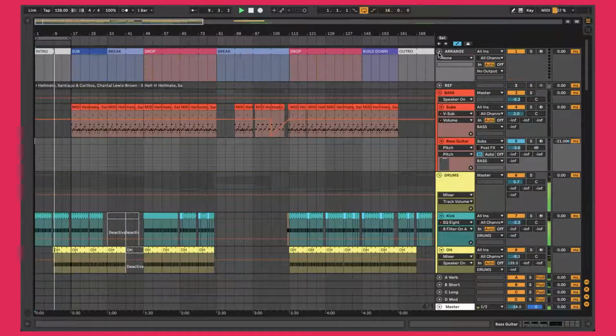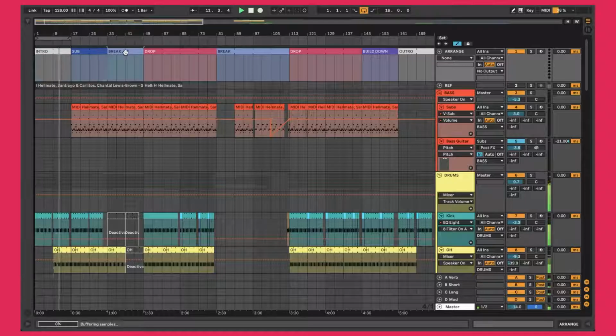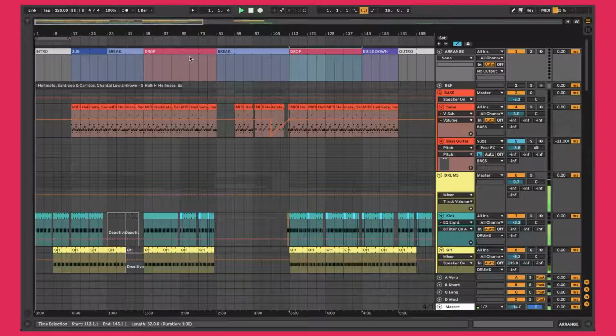First is this arrangement track. Up at the top, you can see I've used empty MIDI clips and just colored them to indicate the changes throughout the song. So intro, when the sub comes in, the break, the drop, the larger break, the second drop, those kinds of ideas. And this is a concept that I like to call macro transitions. So it's the larger changes that are happening throughout the song. You can almost look at this as things like verses, choruses, that kind of thing.